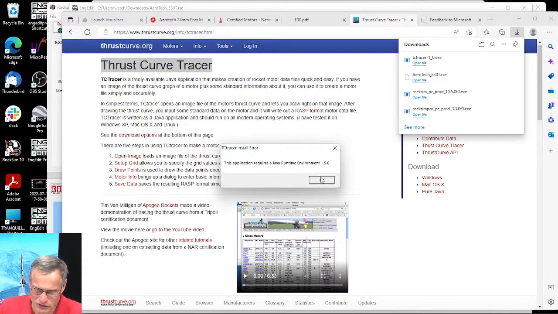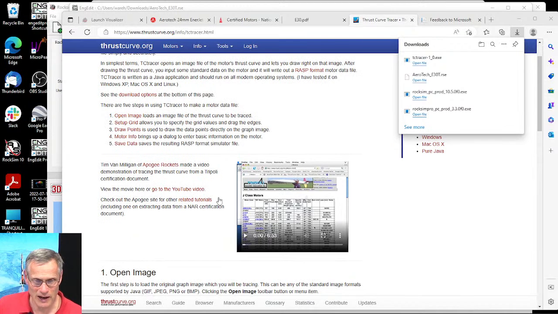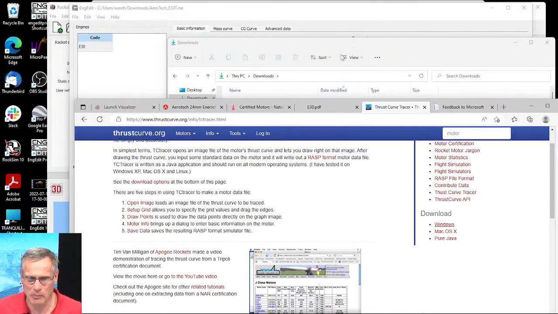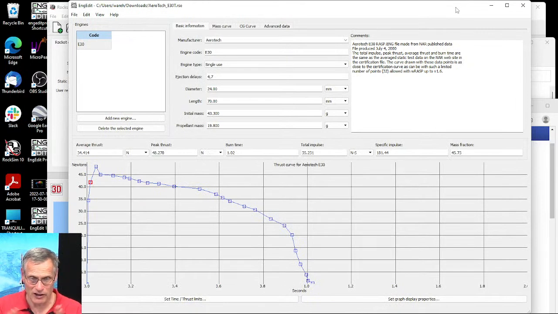This requires Java, which probably means I need to download Java. But if you can get this Thrust Curve Tracer to work, I like this program for tracing them, because when you trace it and then open it up in Engine Edit, this total impulse will match. Maybe by next week I can figure that out on this computer and we can try it. But I think we've gone way too long here. Yes, we went way over again.